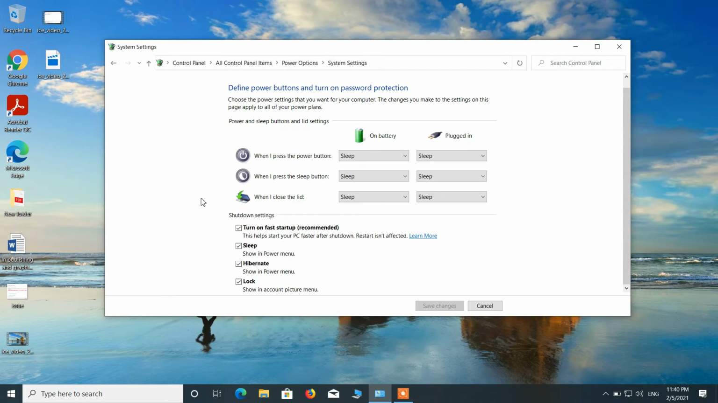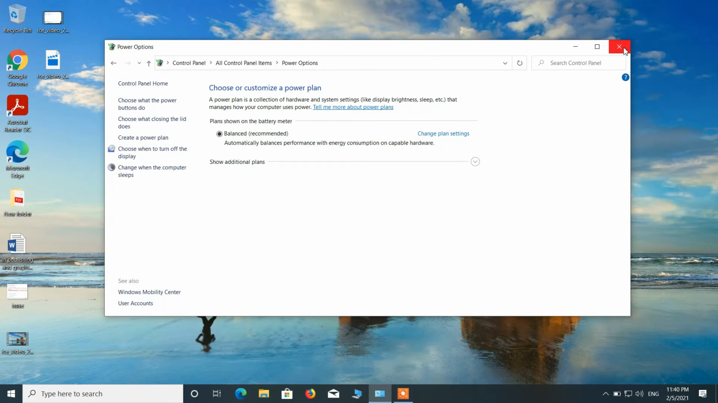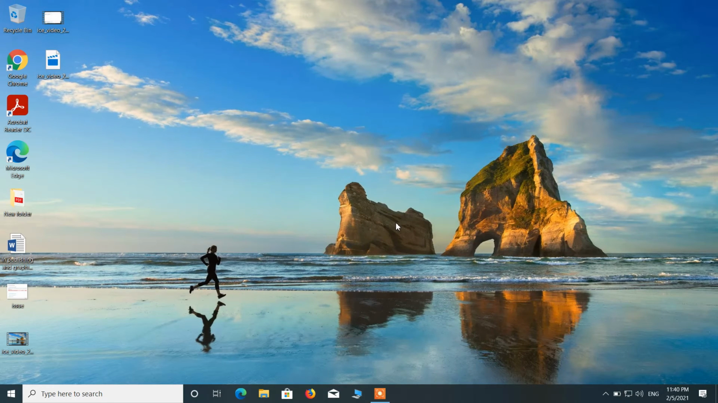Click on yes. Now under shutdown settings just uncheck this option, turn on fast startup. After unchecking it just click on save changes button, then close this window and just power off your PC. After you have powered off your PC, just switch off the router or the modem that you are using to connect to the internet. After that just wait for 1 minute and start the modem or the router along with the PC, and then check whether your issue is resolved or not.